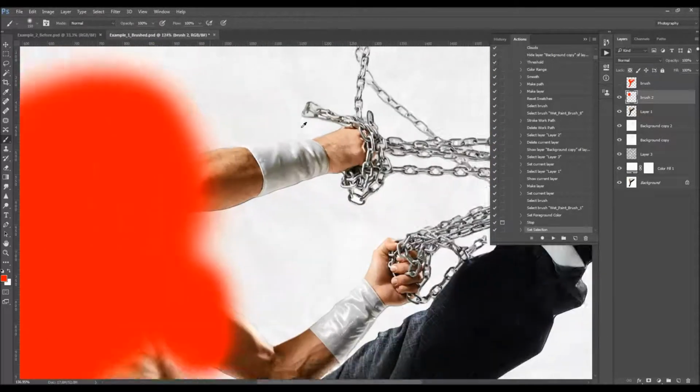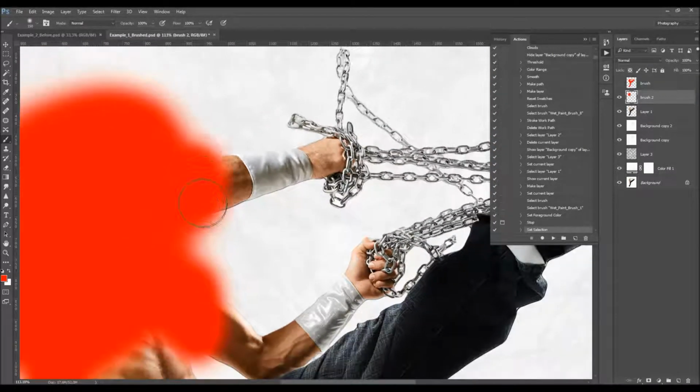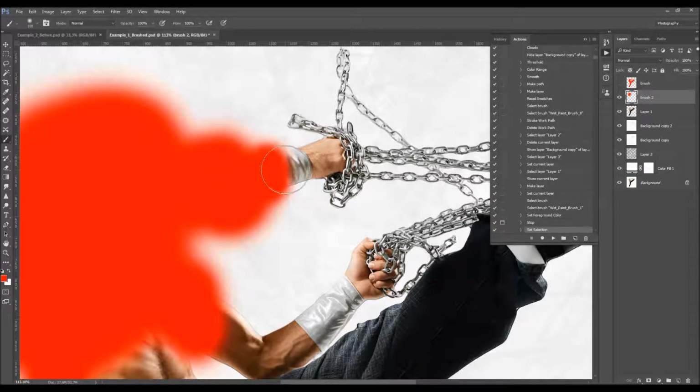The shadow will start from the bottom of your area that you define here. And it doesn't matter if you brush outside of the subject, right? Because the action will take only those areas that are going over the subject.